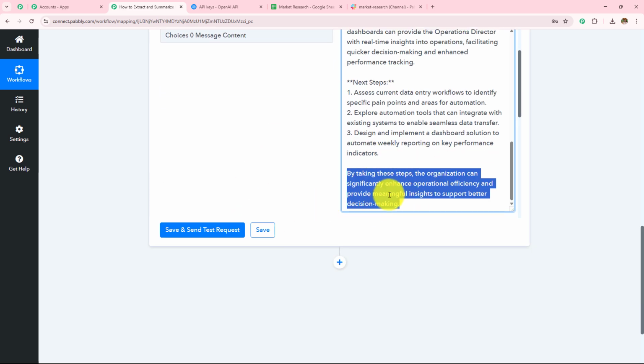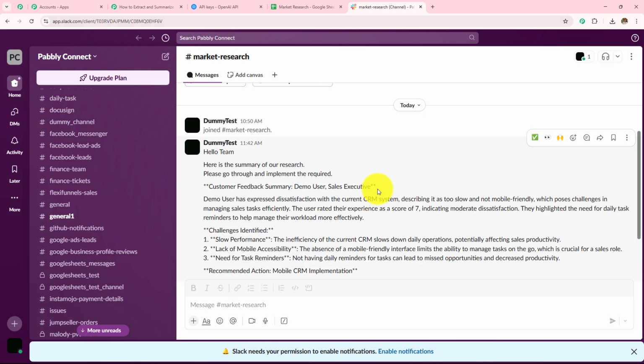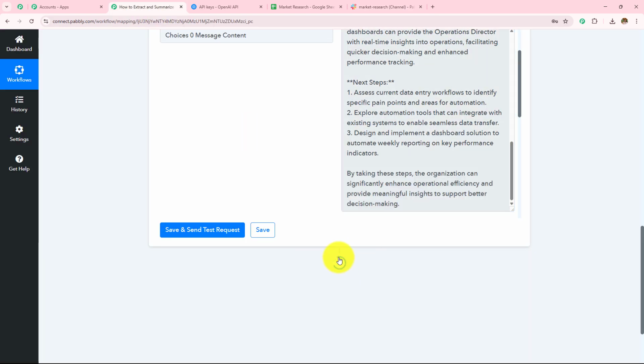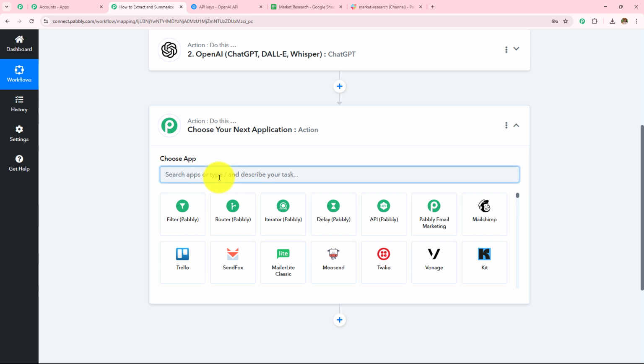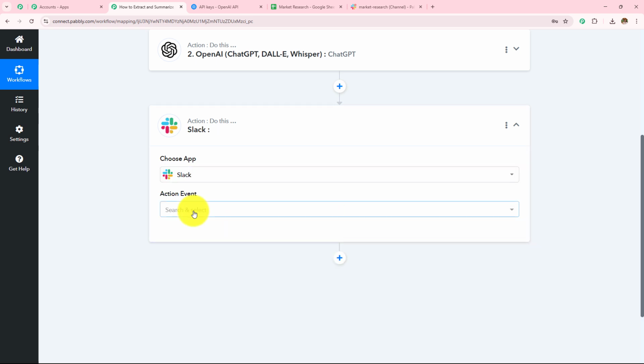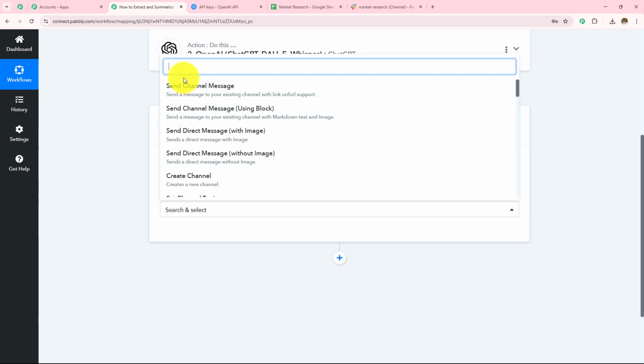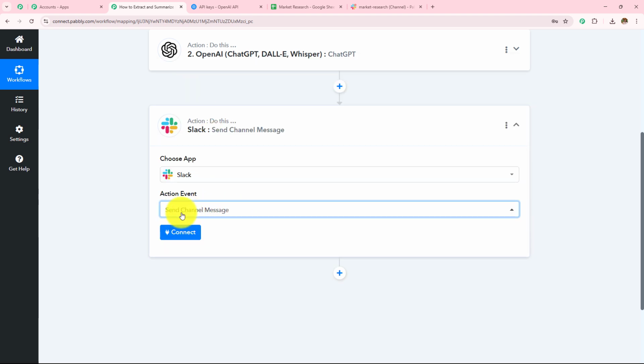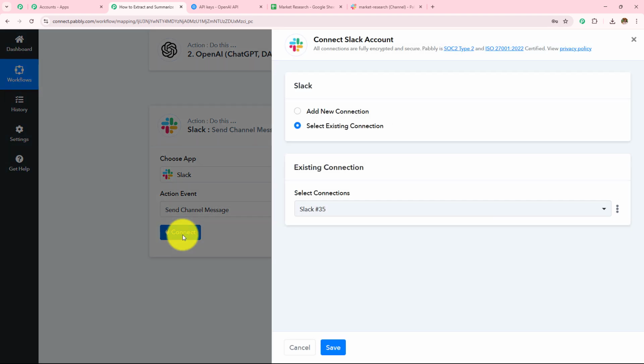Now I want to send this to my team on Slack channel, in this particular channel, market research. So for that, I'm going to add action step where I'm going to search for my action application, which is Slack. And then in my action event, as I have to send the channel message, I'm going to select this and then click on this connect.